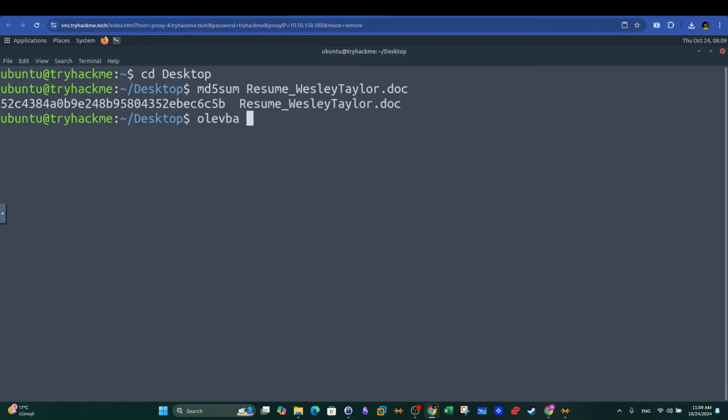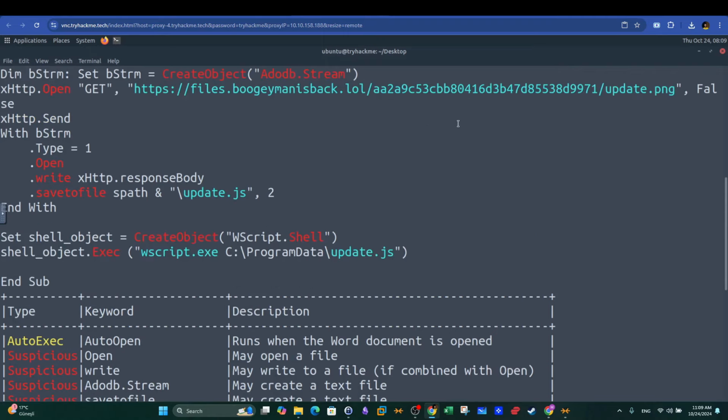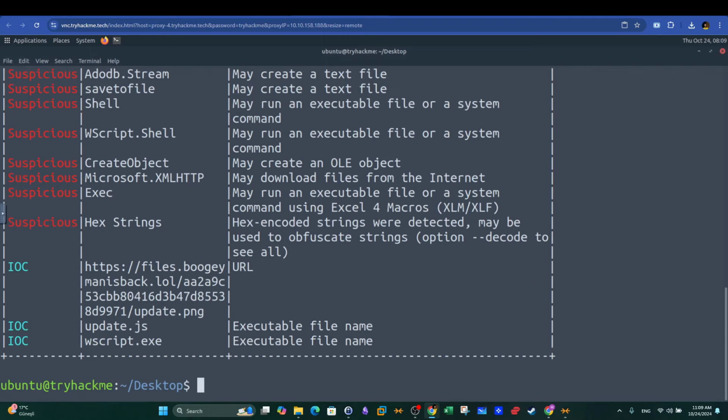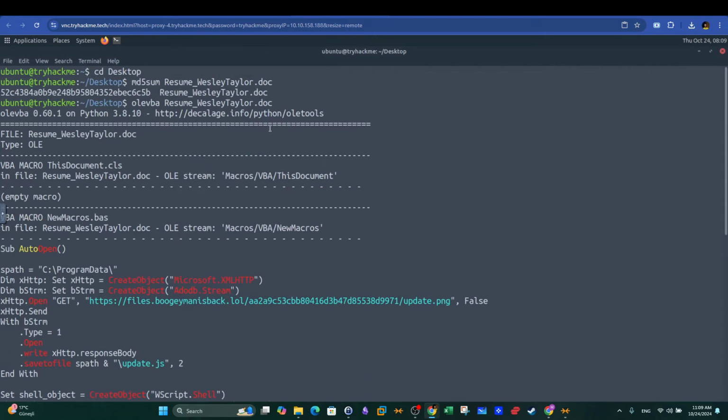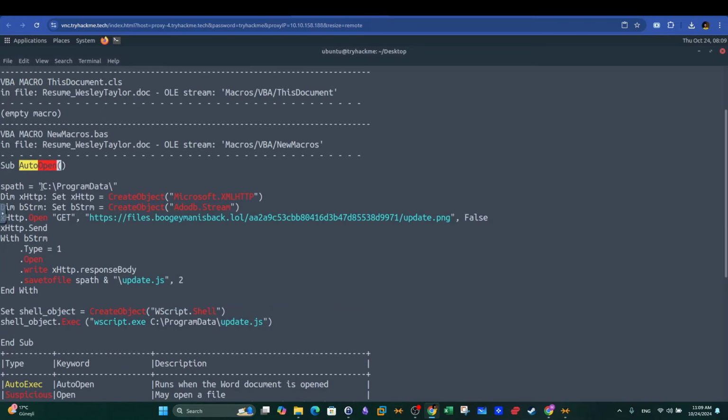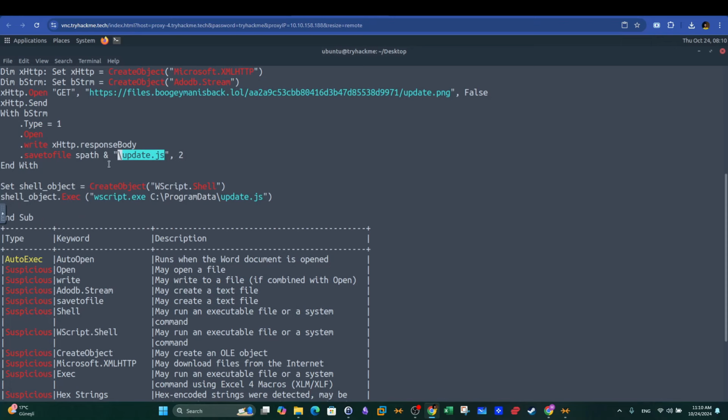Olevba is the name of the tool. Let's just zoom out because the text here is hard to see. Okay, so the tool detected a macro routine named AutoOpen, and here we can see the path. And then we can see a GET request to a C2 domain. That's the C2 domain. And the request retrieves a PNG file named update and saves this to a file with the extension .js. This is a JavaScript. And what happens next, you can see that the macro routine uses this binary wscript to execute the JavaScript. That is stage 2.